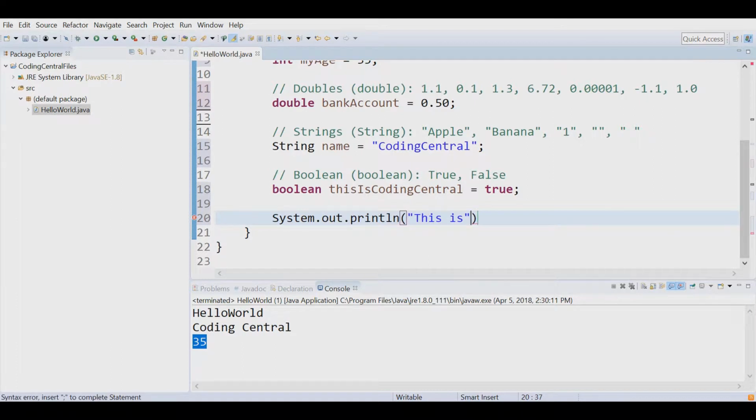So what Java is going to do is it is going to say, okay, so in the system we're going to be outputting something in the output stream. We're going to be printing it on a line. And we're going to print this is. What if we want to say this is coding central? We already have coding central stored as a variable. It's called name. So we can say this is plus name.